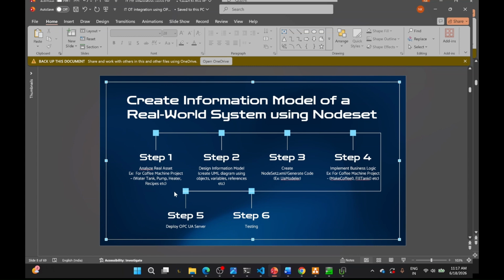So the next step is implementing the business logic. In the case of a coffee machine project, we can make methods like make coffee, fill tank, etc. And we need to implement the internal logic of these methods inside the server using the respective API of the library. And next, we will be running the server, connecting the server to the client, and performing the testing as well.